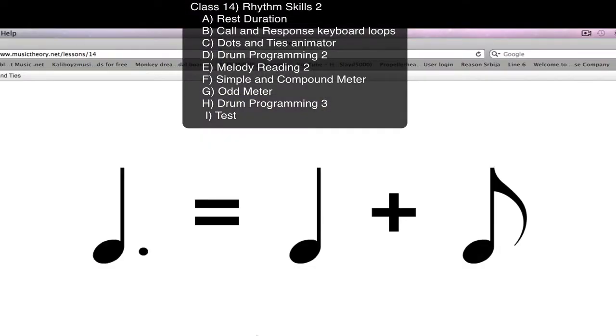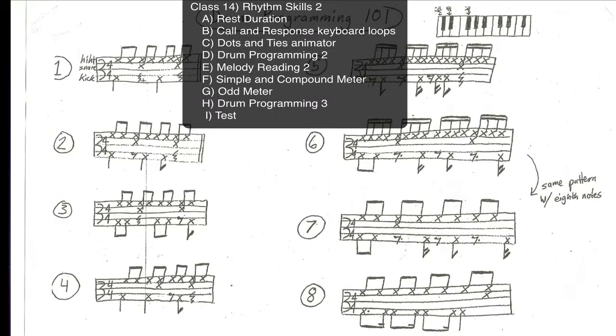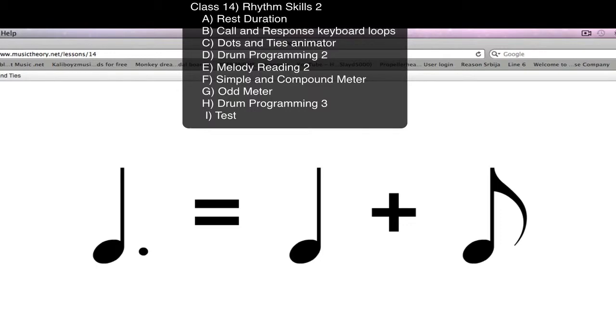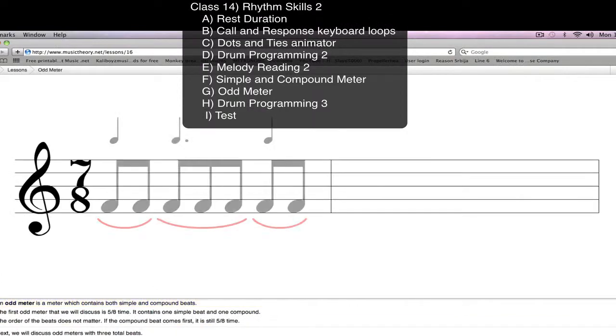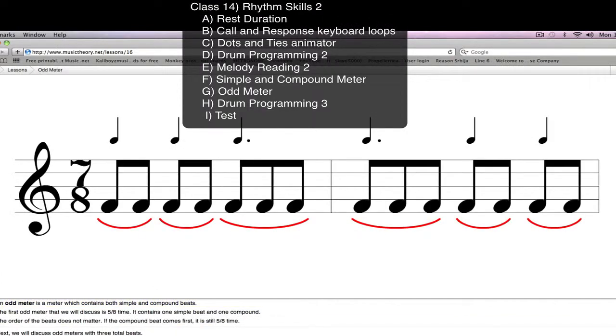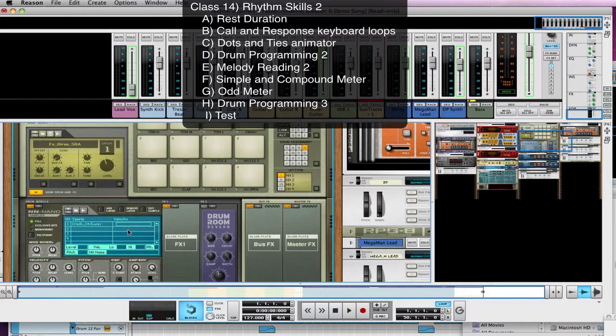Then we'll go through dots and ties, then more in-depth on drum programming, melody reading, then going through simple and compound time signatures, and then odd meter time signatures. Then drum programming and a test.